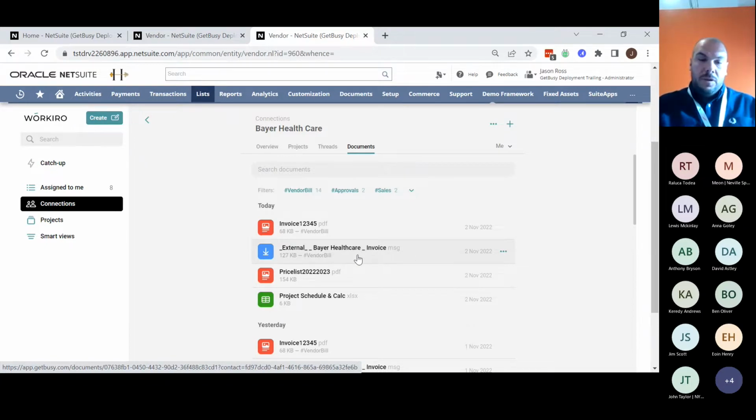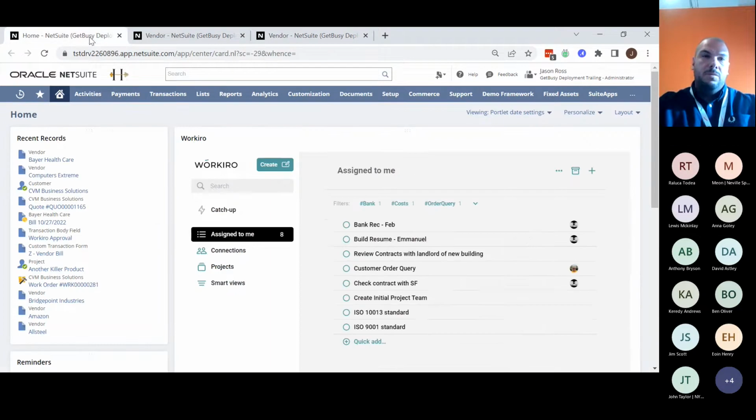The beauty of the way we've designed Workiro as well is that at the moment I'm monitoring my vendor file on my home tab. The reason I've got the home tab up here is this will tell me everything that I'm responsible for doing in my portlet, and my catch-up system will catch me up on everything I've missed. So all of the comments and things that I may have not seen across all of my customers and vendors.